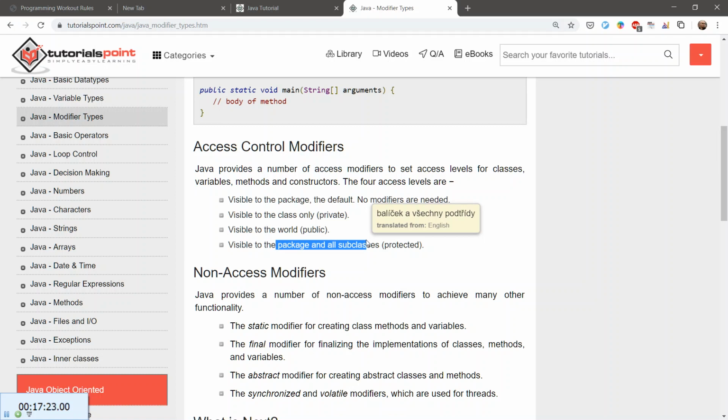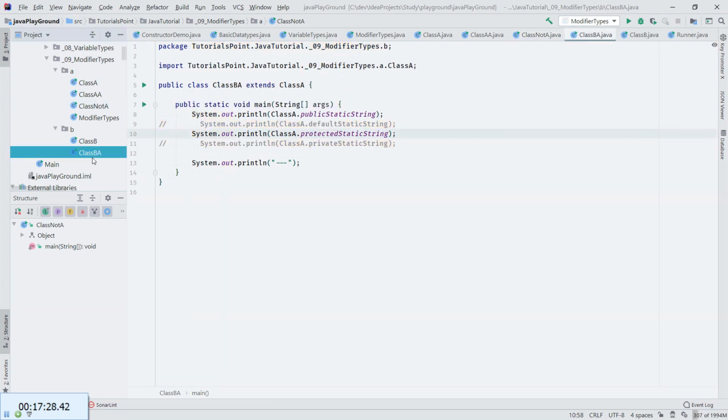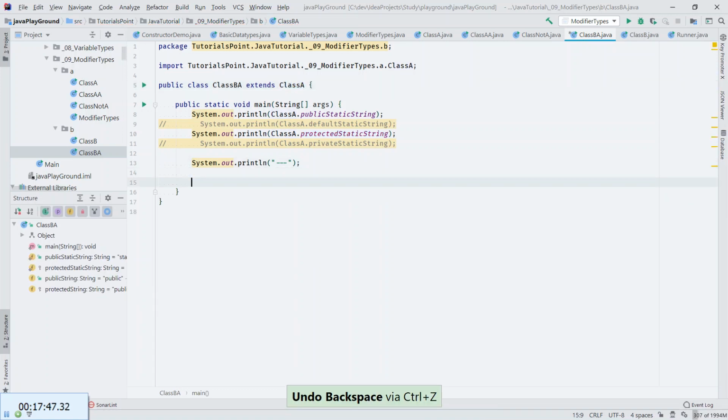Okay, so maybe I will now break a little bit my rule. So this is the one extending class A, and I can see it in there, the protected. Protected is in there. What if I do this? Okay, and now I cannot. And here we go. And maybe now if I do new class BA.